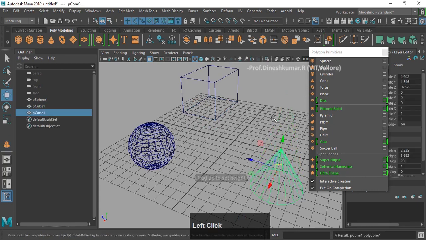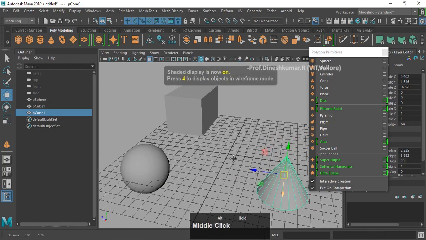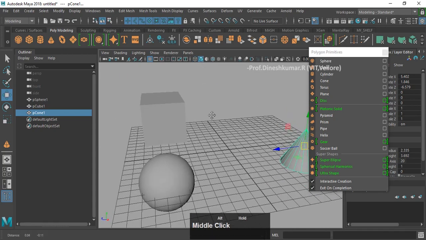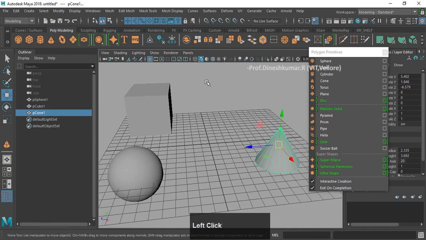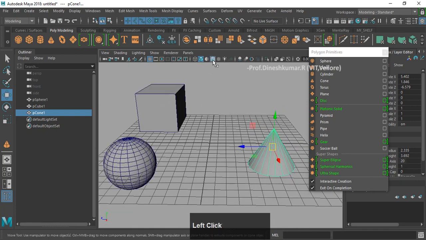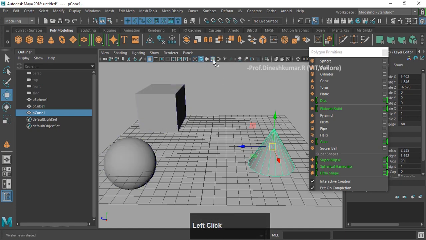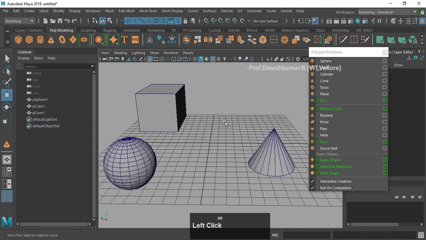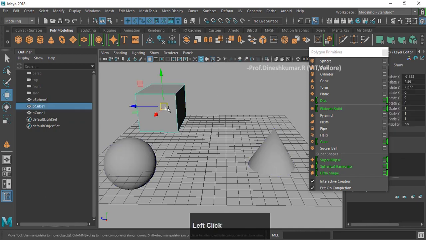Similarly, you can create objects wherever you want. The cone. So these are all in wireframe mode like a skeleton because it is in 4. Press 5 for shaded mode. The shortcut keys are 4 and 5, or you can toggle it here. Great. And also there is another mode. You can see the shaded mode with wireframe. So this is 4, this is 5. And this one you can access by clicking on this icon.